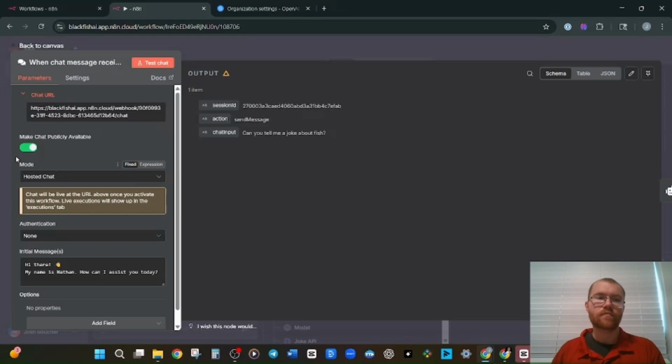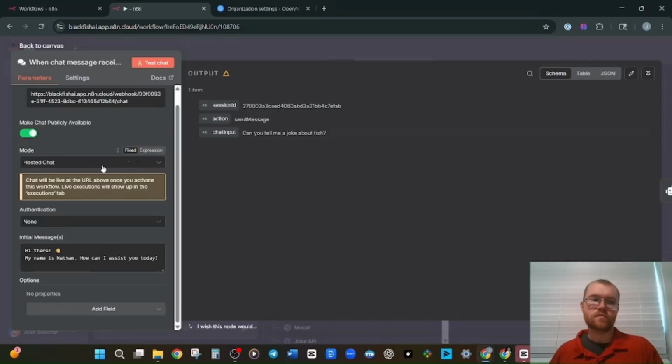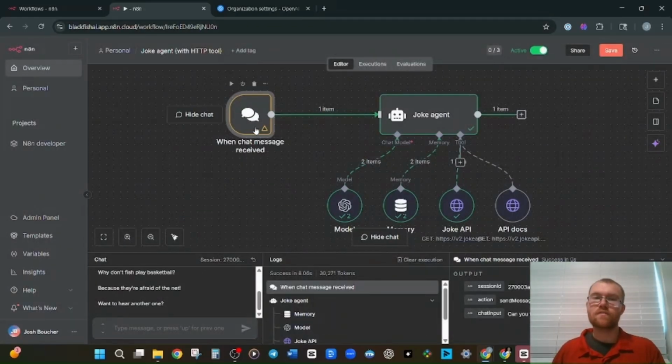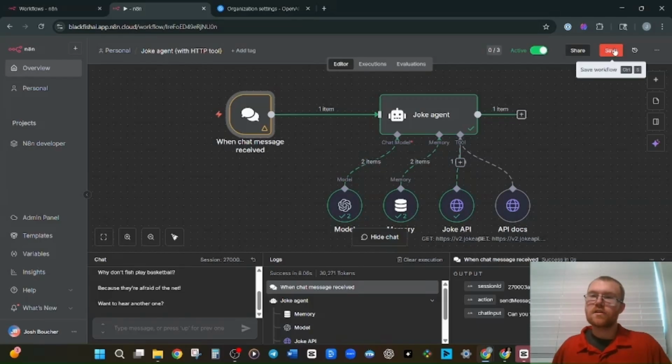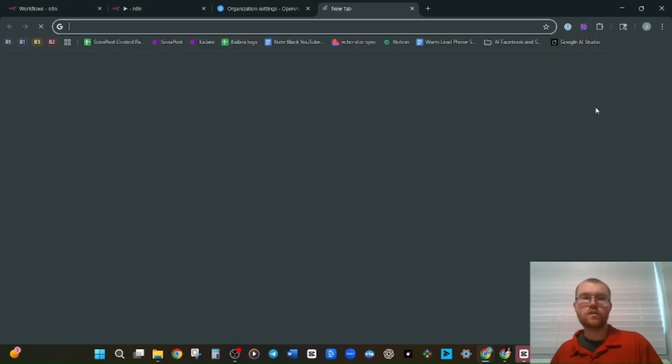Now, if you hit make chat publicly available, we're gonna have this chat URL. You can click to copy it to the clipboard. And then there's a couple other settings here. There's even an initial message, so you can actually change what it says proactively. Really nice feature. I've never seen Agentive or any other platform where you build AI agents actually have that setting. That's really, really nice. Now we're gonna go ahead and hit save one more time, open a new tab, and paste that chat URL.